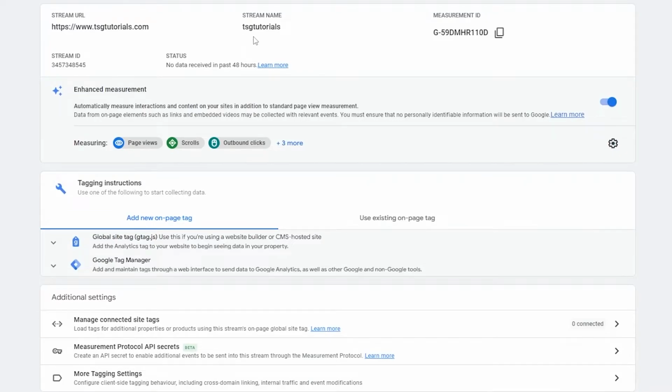So over here you will have your name of your website, you will have your measurement ID and stream ID, and then down below you have your enhanced measurements. It will be measuring your page views, your scrolls, and your outbound clicks, and site searches, video engagements, and file downloads and stuff like that. These are all the things that it's going to be measuring. And then you have to add a tagging instruction.